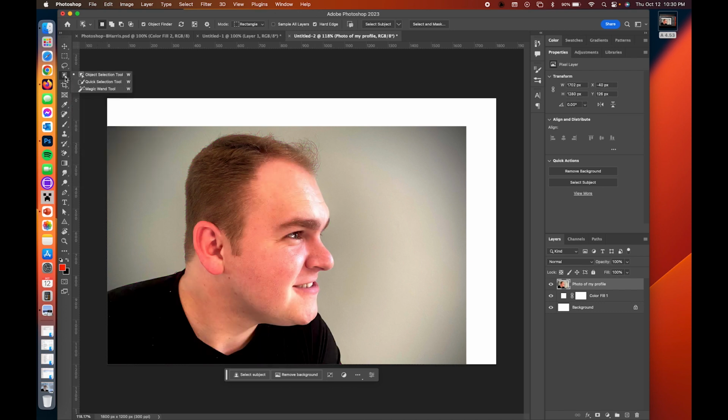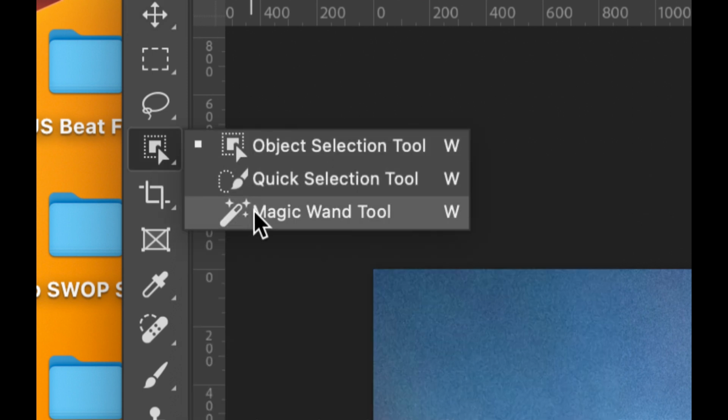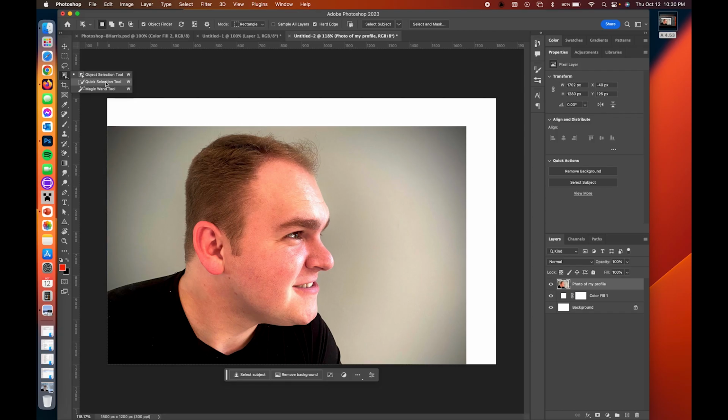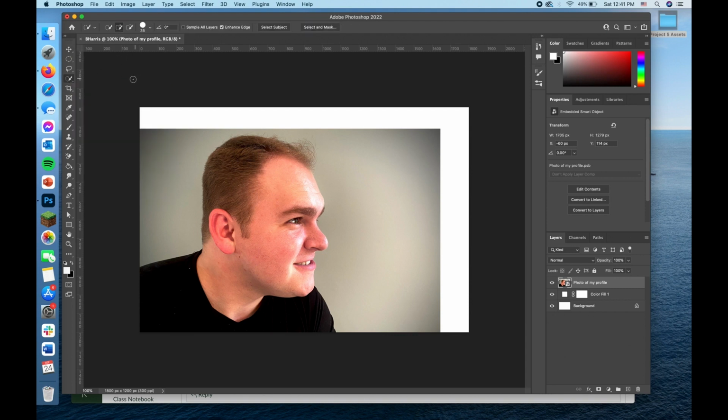But if you're trying to get to the quick selection tool, you can right click this and then you'll get this window, this drop down. We can get the quick selection tool and click on it. Make sure that when you click on the quick selection tool that it is set to add to selection, not subtract from selection, that it's set to add to selection.